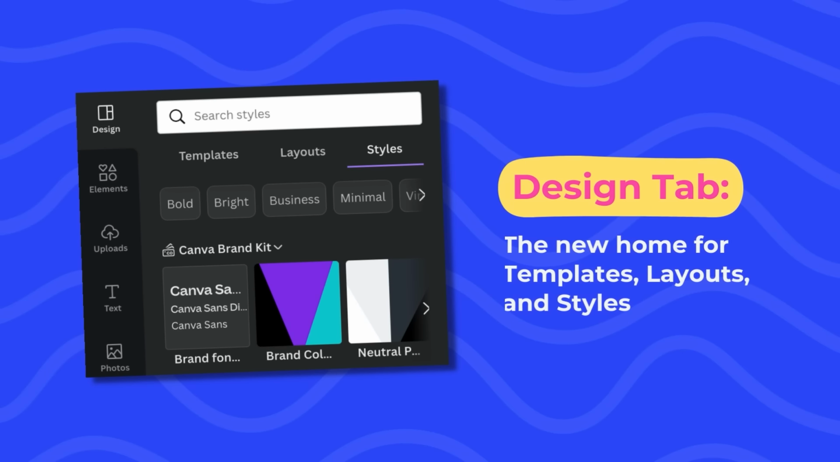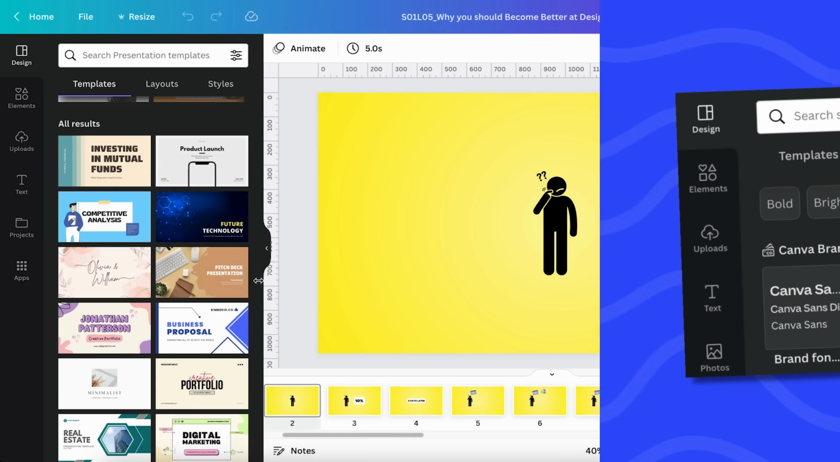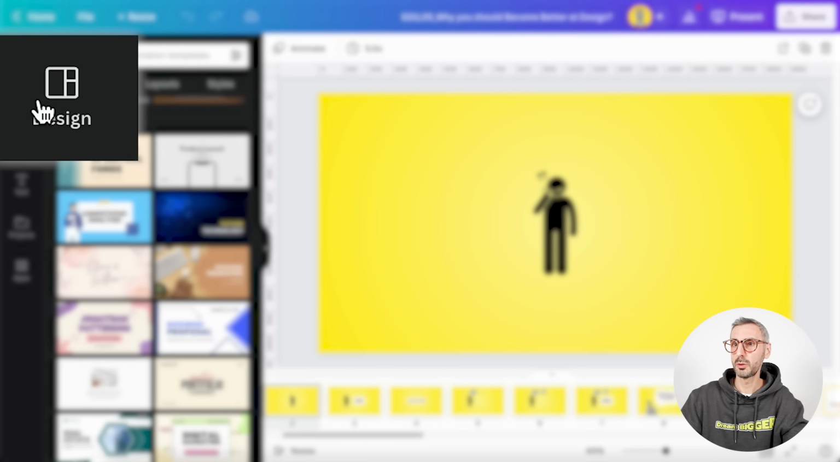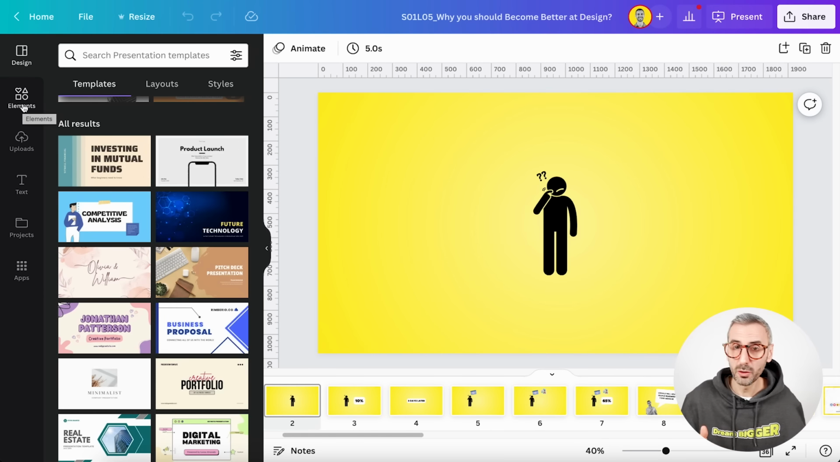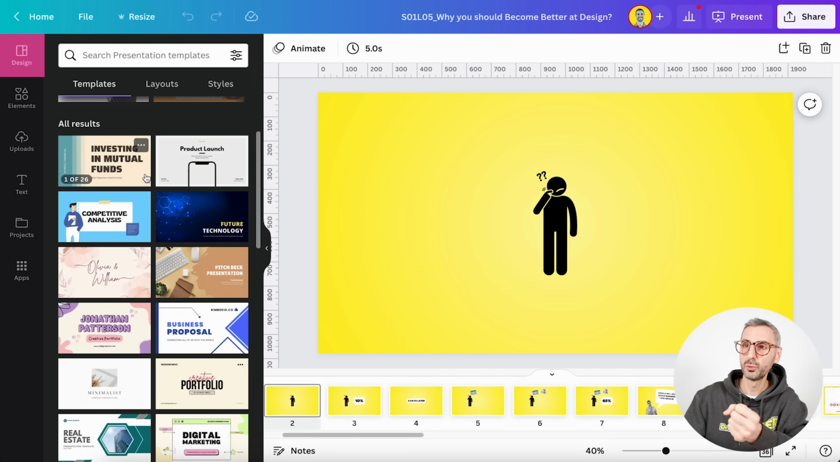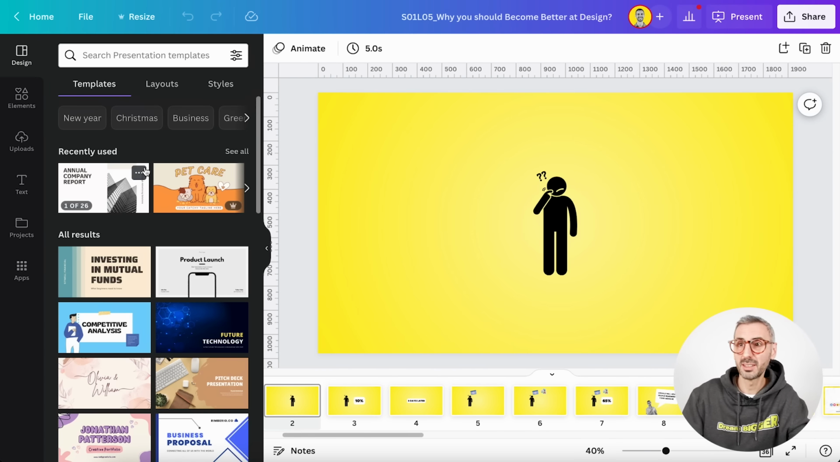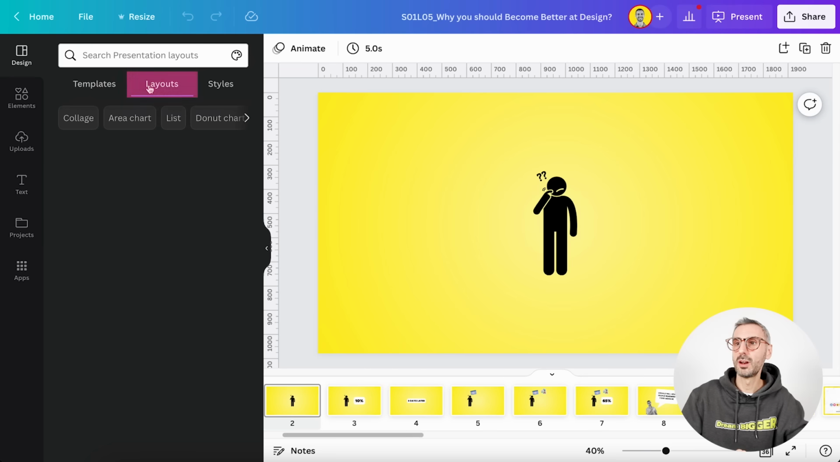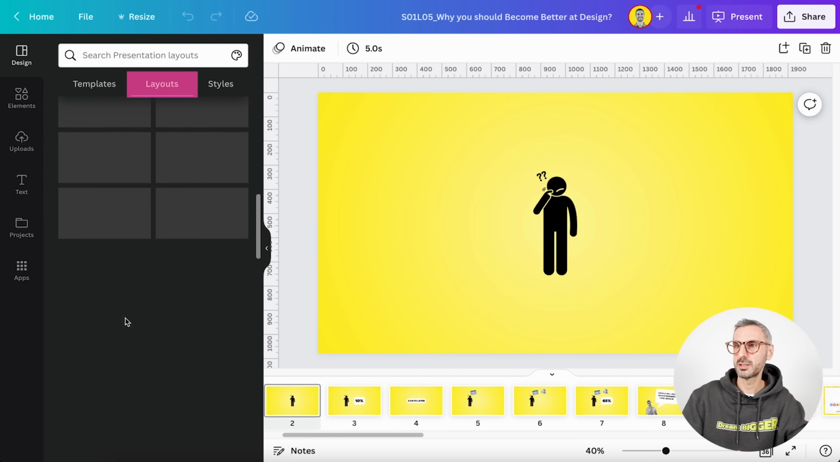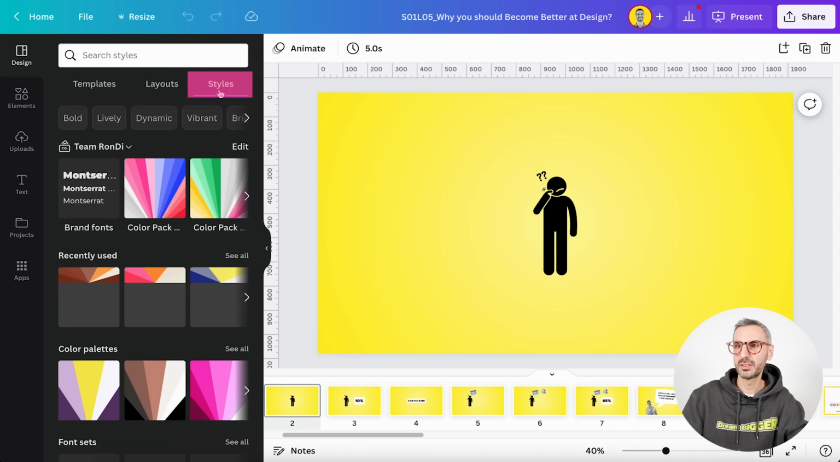All right, so in this section, we are going to cover a couple of different improvements in the user experience or in the design of the platform of Canva. The first one being the redesign of the templates tab. So the first tab that sits on top of your object panel right here used to be called templates, and now it's called design. So under design, you will be able to find different design related things like your templates, but also your layouts. You see all presentation layouts, and also your style button.